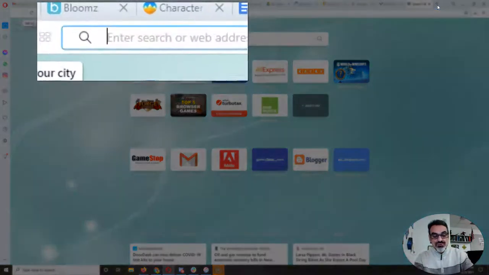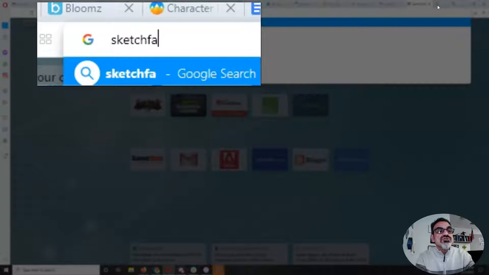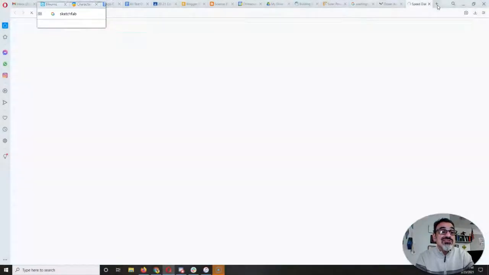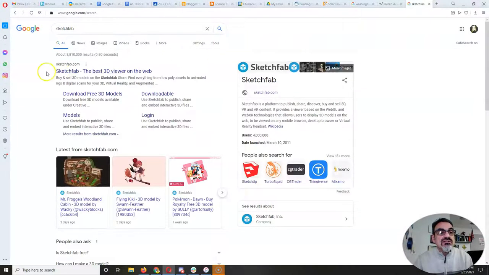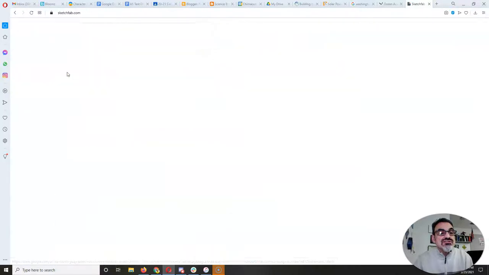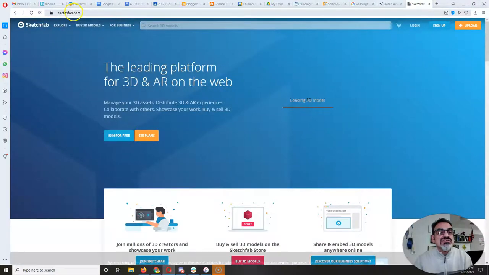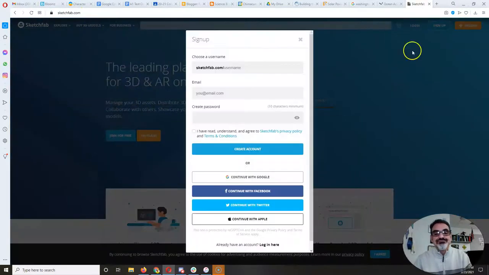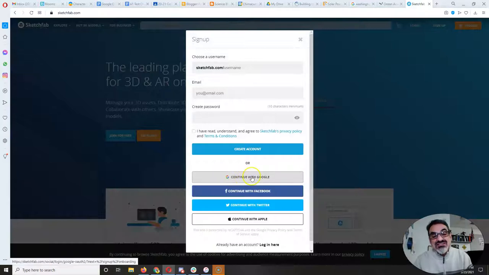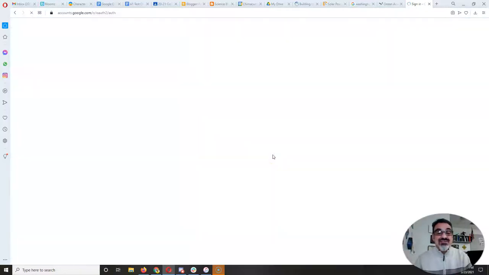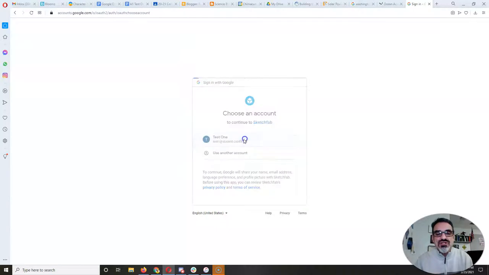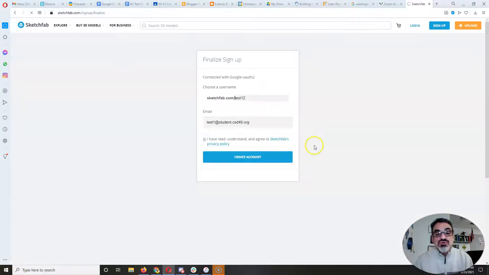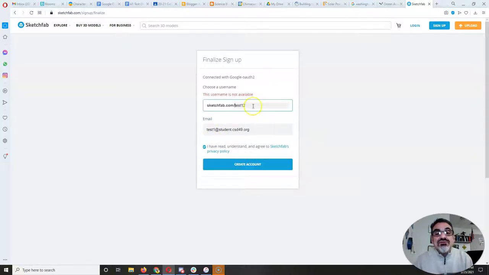Then I'm gonna have you open up a new tab and do a search for Sketchfab. Or you can just type sketchfab.com, just like this. So it's Sketch, F-A-B, Fab. You're going to sign up, and you're going to continue with Google. Let's create a free account because you can do it for free. And of course, you're going to use your school Google account. And you're going to say you've read and agree, and create your account.